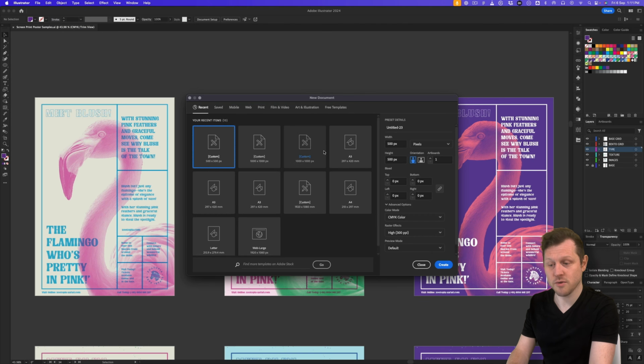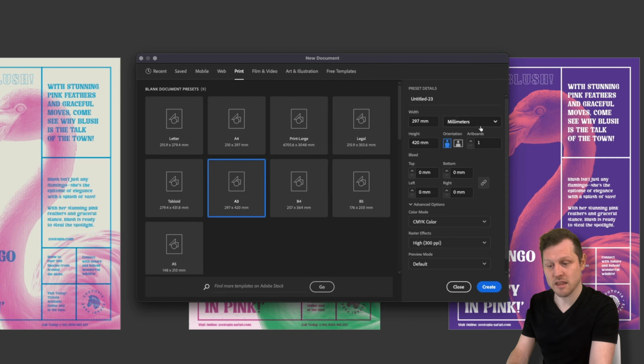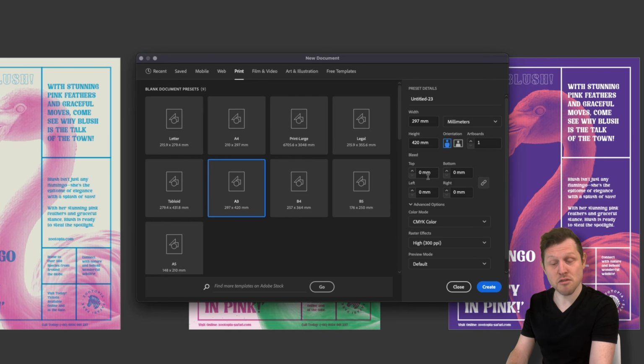I'll come up to File, New, and select Document. Now on this occasion, I'm going to use a standard print size document. So on the top tab, I'll click Print. I'll click View All Presets. I'll select A3. Over on the right, I'll make sure my orientation is set to portrait. I'll set the units to millimeters. I'll set my bleed to 3 millimeters.